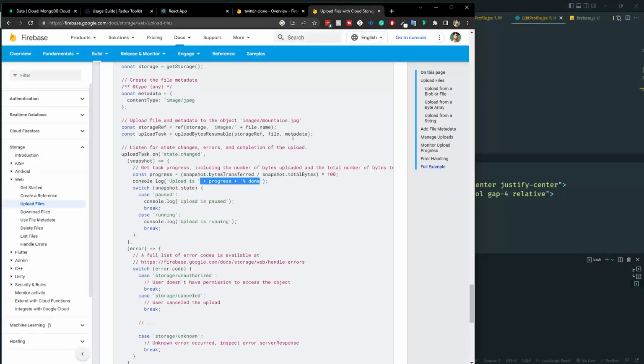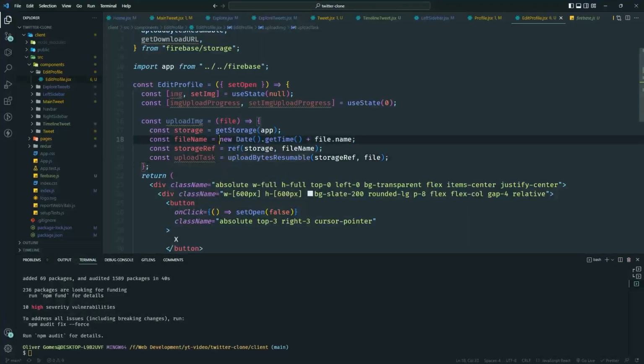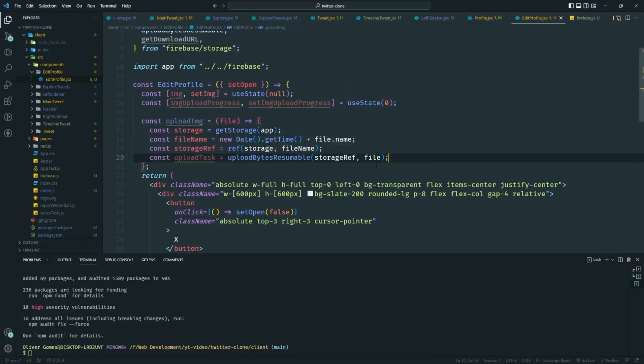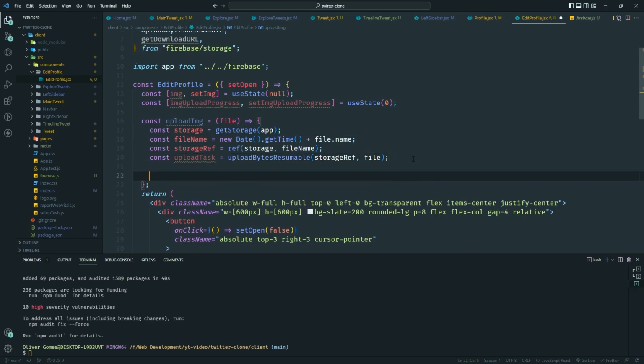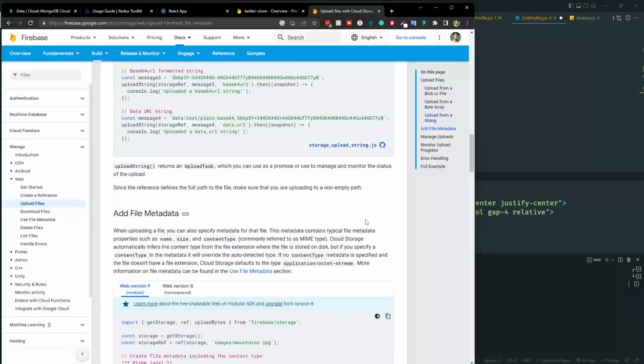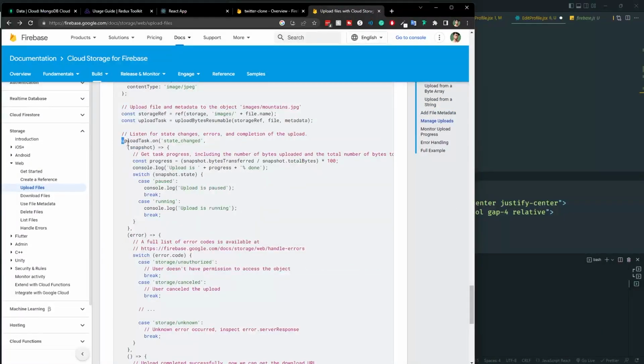So right here, we're doing this. Now, if we do this, it will be the same name for each file, but we want them to be different so we don't have duplication. So we added this in, and we have the upload task as well. Make sure you should have that. So we're using storage ref and the file. That's good.